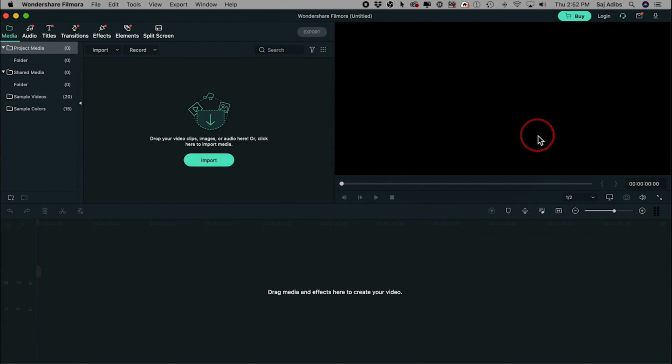Next to it is your preview and your program monitor. This is where you're gonna see all your different clips and your finished product. So this is a video preview window. And down here is called a timeline. All your editing is going to take place over here. So that's all we need to worry about. Just about everything in Filmora takes place in these three different windows.